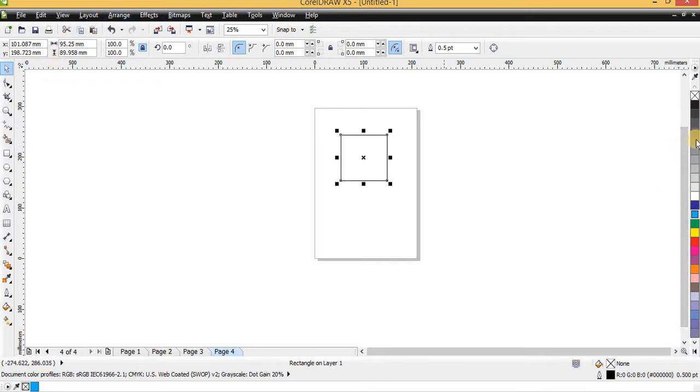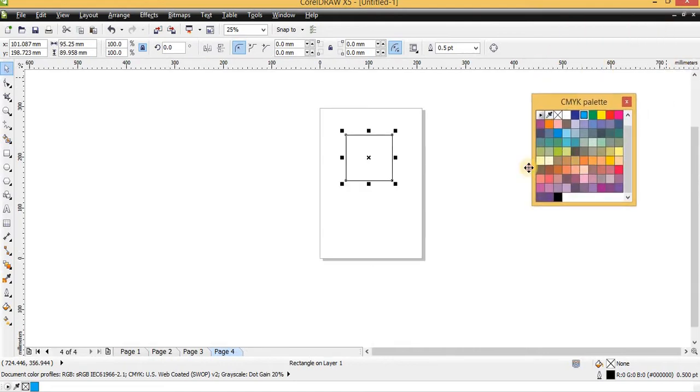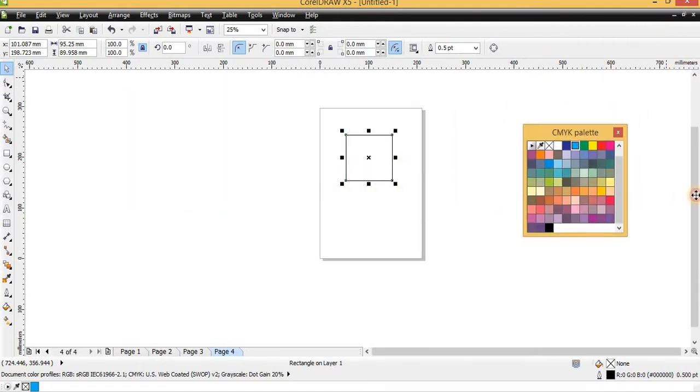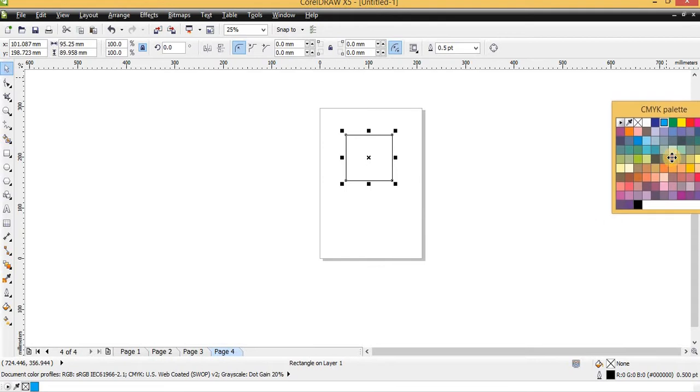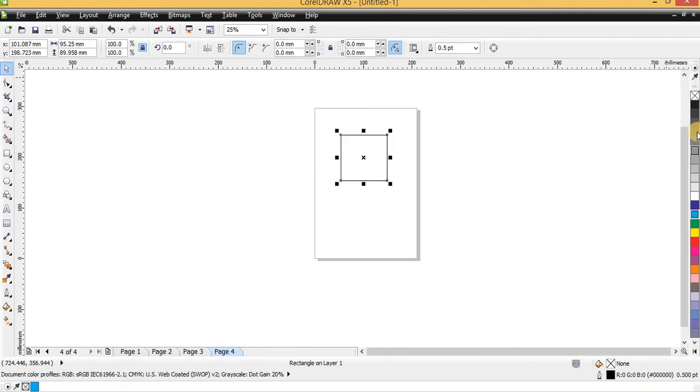You can maybe pull this thing away from here. Does it pull out? Let's see. Alright, you can move it and keep it any way you want to keep it, but by default it has to be by this right hand corner. So any color that you want to fill into your object, just click on the color and it will apply.